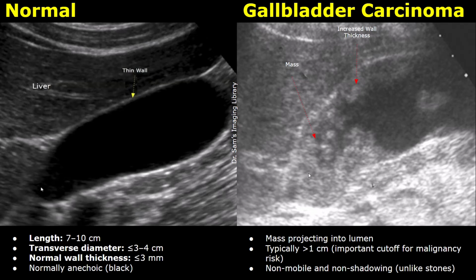In this case, we can see an irregular-shaped heterogeneous mass in the gallbladder, along with asymmetric wall thickening.